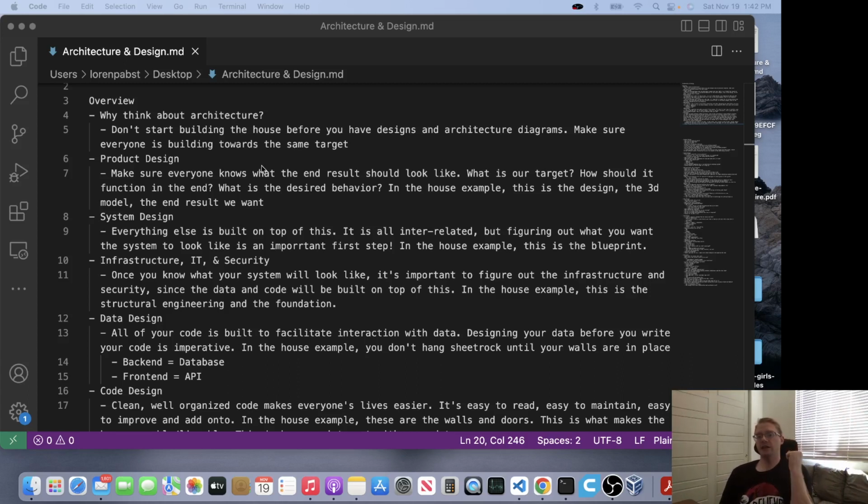Once you know what you're building and you have a general idea of what the product should be, you don't have to have everything fleshed out product-wise, but you should have a general idea of what you're trying to build. Then you can start designing your system. So once the product design's done, you can start doing system design.